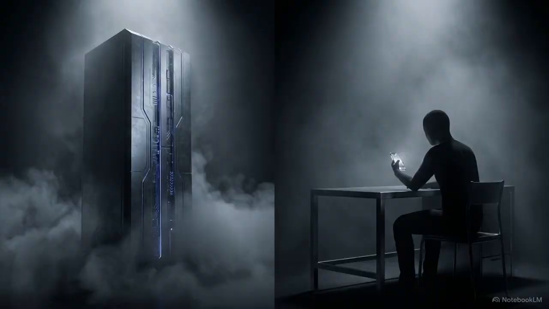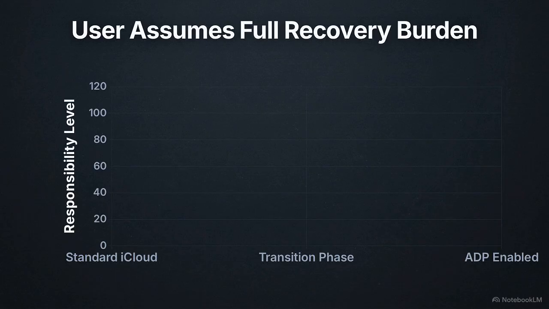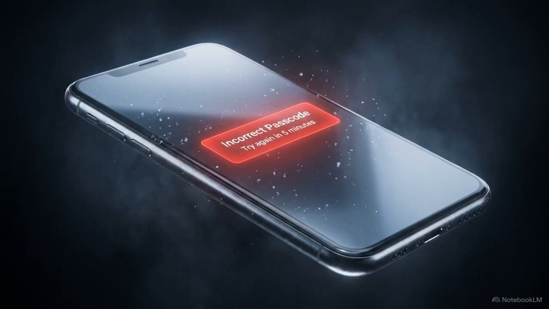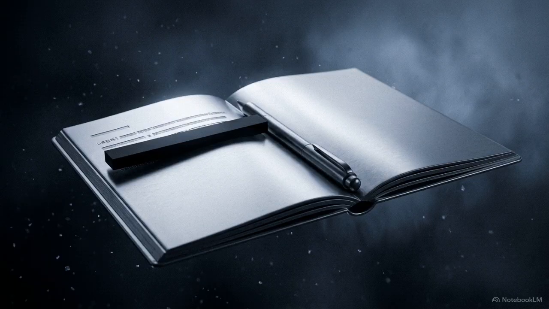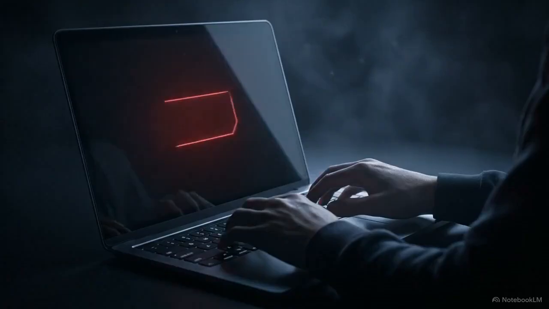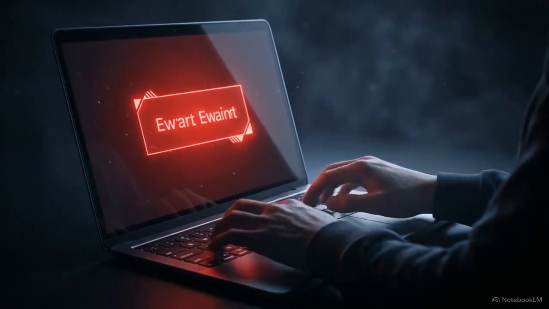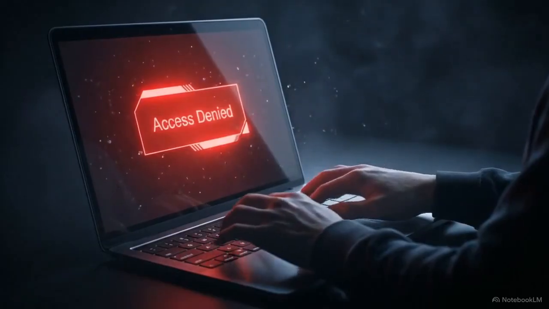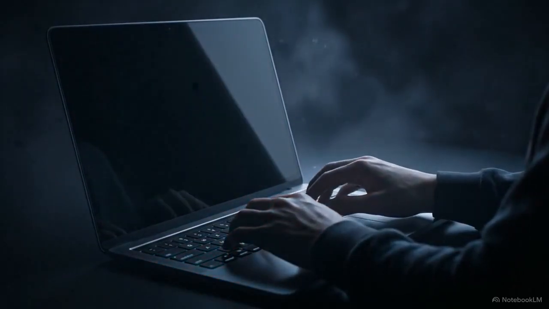The ultimate trade-off is a transfer of risk. Adopting stronger encryption moves the burden of account recovery from the provider to the individual. If a passcode is forgotten, a recovery contact is lost, or a recovery key is misplaced, the data is unrecoverable. There is no bypass. Without those user-held keys, Apple is technically incapable of restoring access to end-to-end encrypted data.